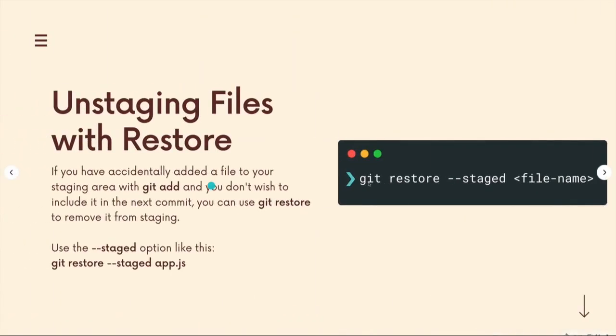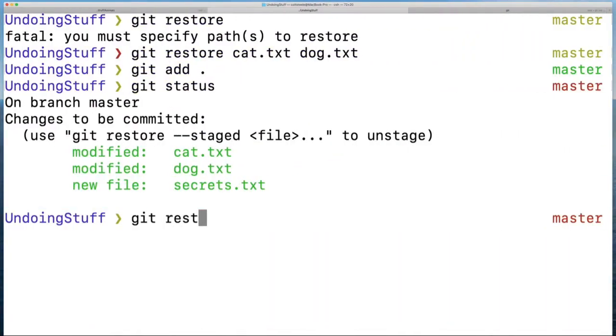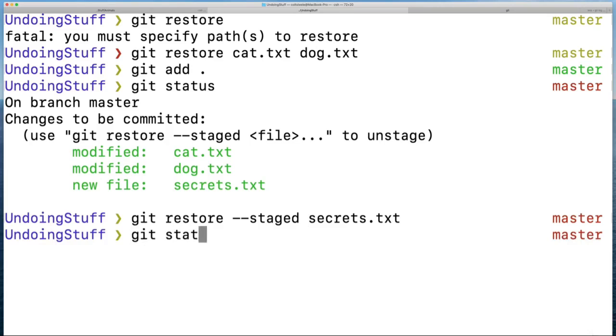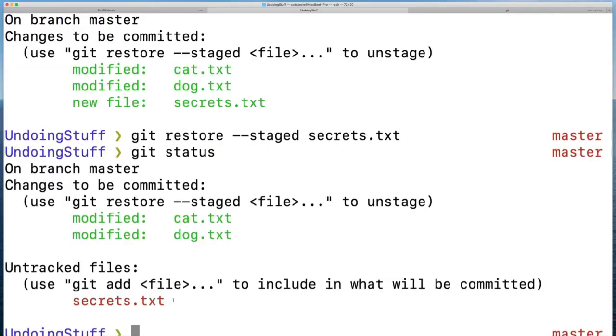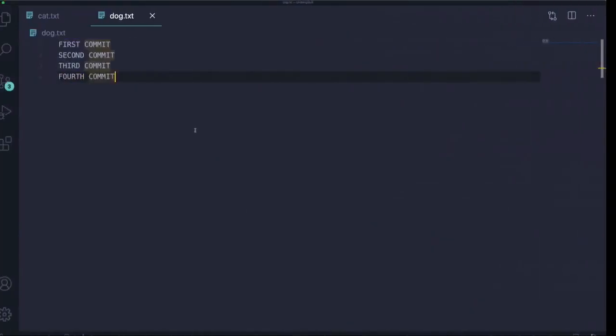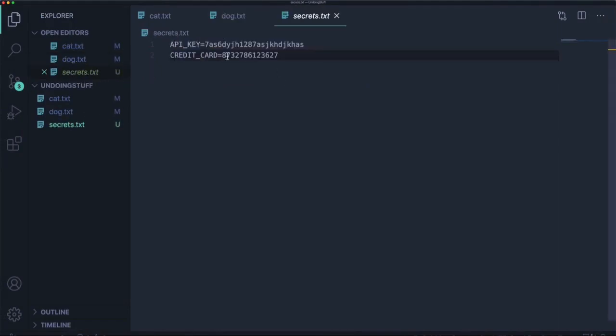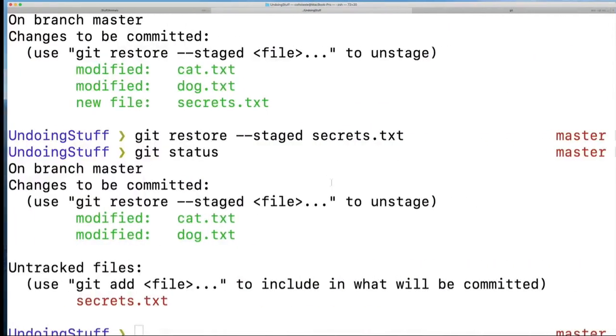So to do that, git restore --staged, and then the file name. So here we go. Git restore --staged secrets, not stages, staged. Okay, type git status, and now it's not being tracked, right? Git doesn't really care about this file anymore. It's at least not staged to be included in the commit, but the file has not been changed. So we didn't delete it or reset anything in it. It's just not staged for the next commit.